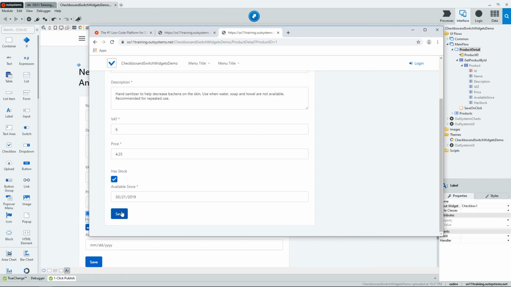As a summary, the switch and the checkbox work the same way and are defined the same way. The difference is in the interaction we want to offer in our application.